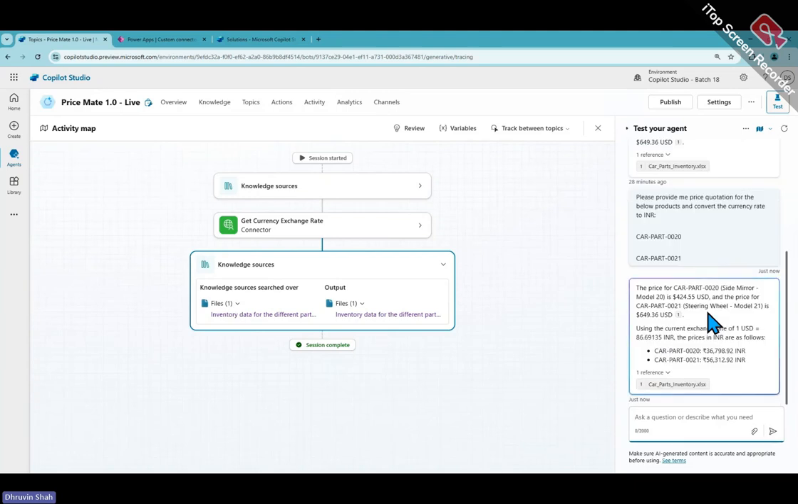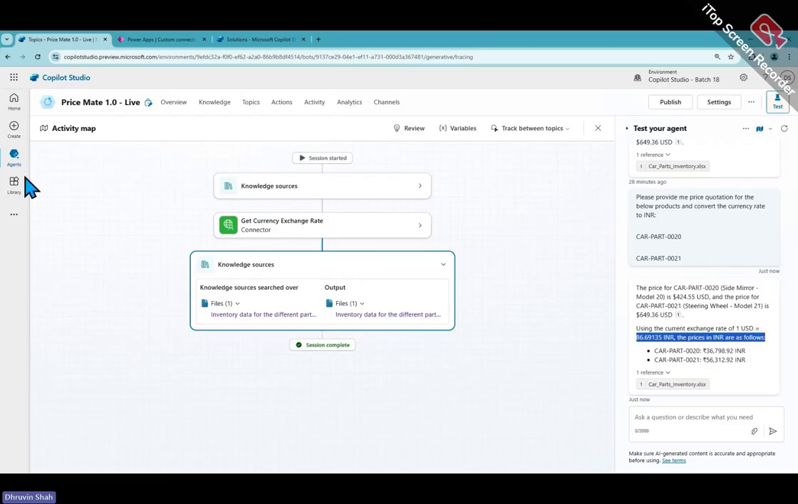Okay, and see this is what it is getting. The price for this is 424.55 US dollars, and using the currency rate of 1 US dollar equals 86.69 INR, the prices in INR are as follows. This is a great result, don't you think? Because we didn't do any kind of conversation or perform anything, and generative AI just generated this answer perfectly for me from the custom connector, and it is showing the referencing as well.